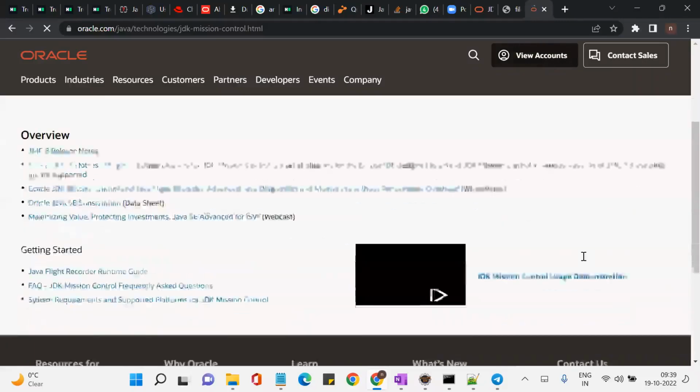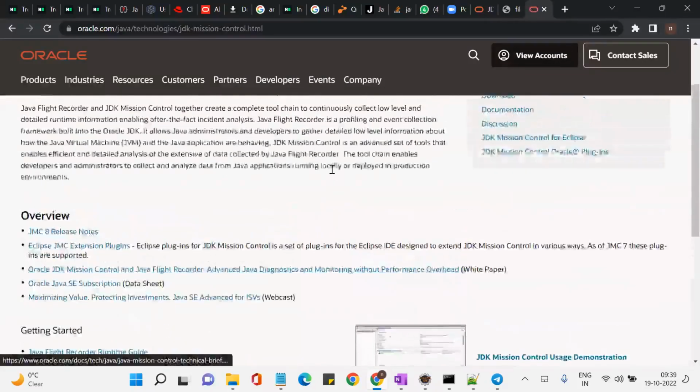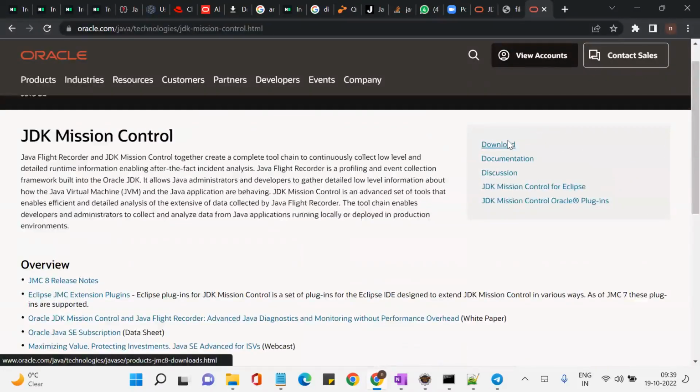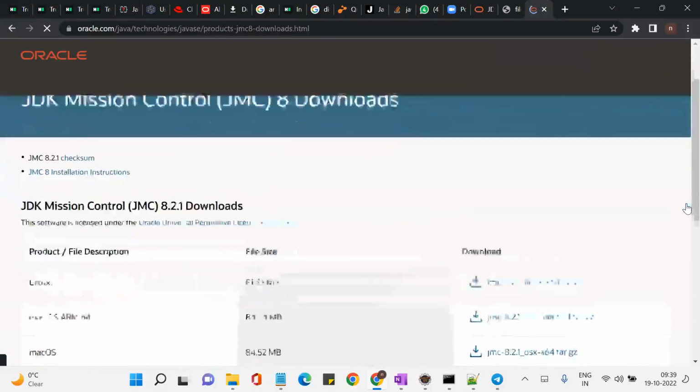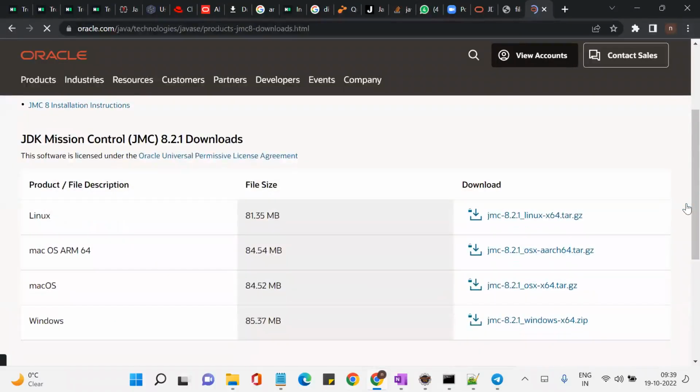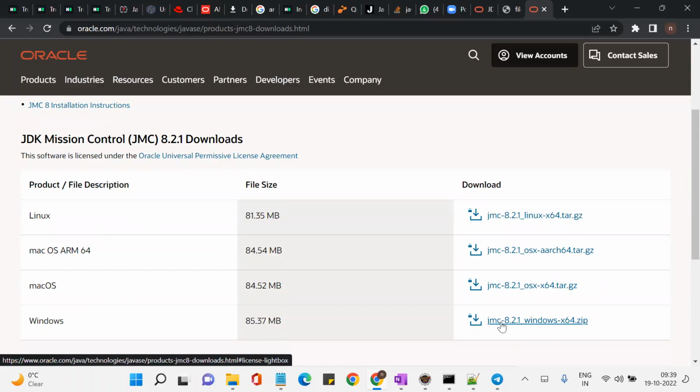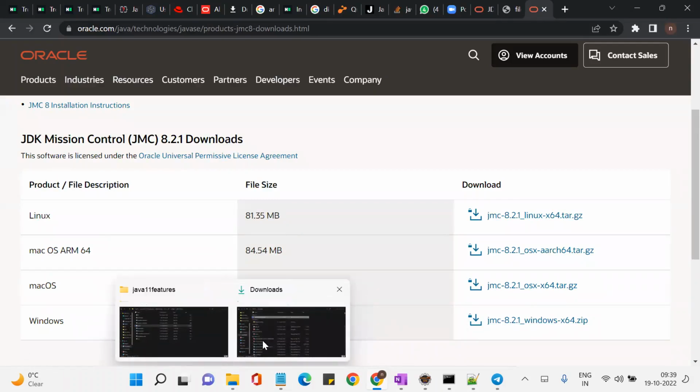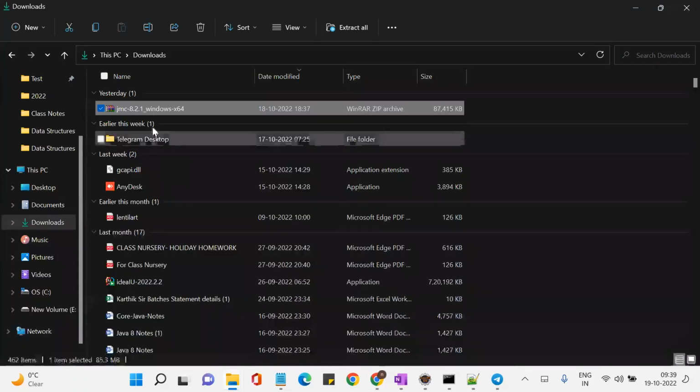Okay. You can go to the download section. And here you see, based on your operating system, you need to download it. Similar to Java, you need to download Java Mission Control. The short form for Java Mission Control is JMC. You double click on this one, and let me show you what happens. See, a zip file will be downloaded. You just need to extract it.